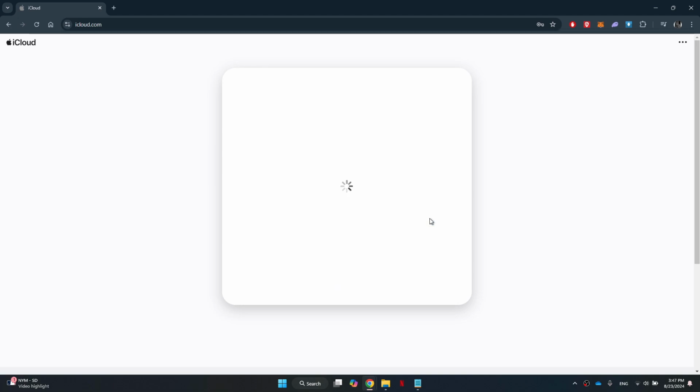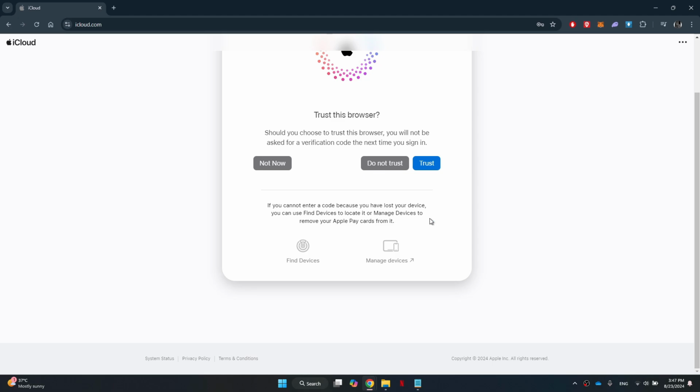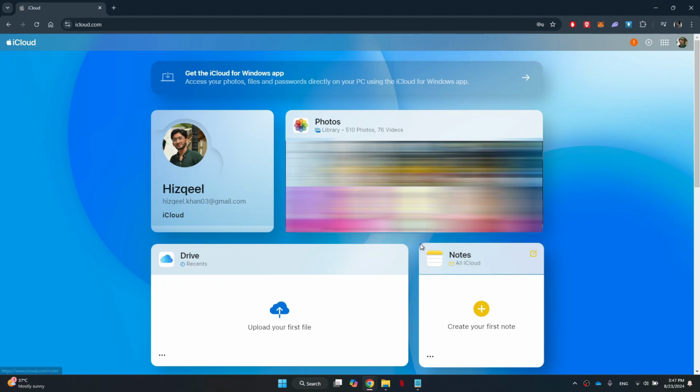Apple will then send a verification code to your mobile device for security purposes. Check your phone for the code, enter it into the dedicated field on the website, and hit the Continue button. Once you are signed in successfully, you will see all the available features displayed on your screen.